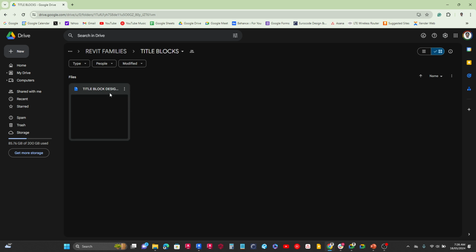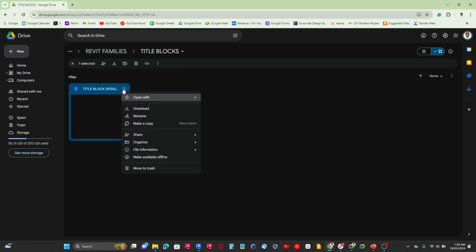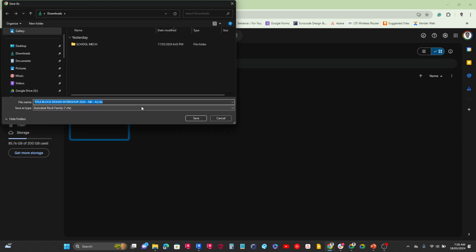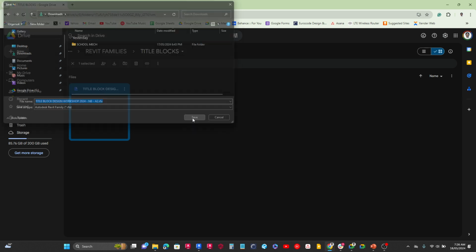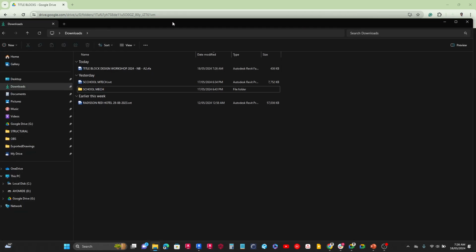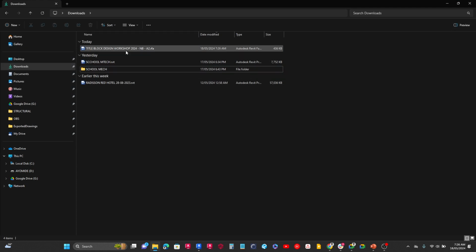Now this is what we call a Revit family file. To load this, I'm just going to click on this three dots icon and click on download. If you have Drive for desktop, all you need to do is double click to load it. I'm just going to save this to my downloads. Once I have saved it, you should have something like this. So I have this title block, design workshop 2024 NB, standing for no borders, and this is an A2 title block.